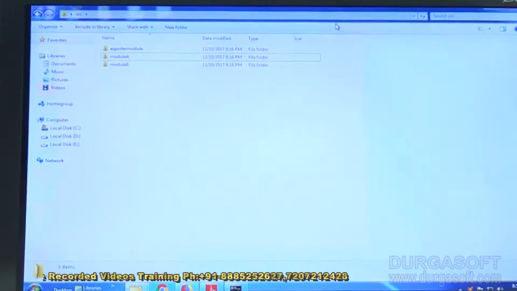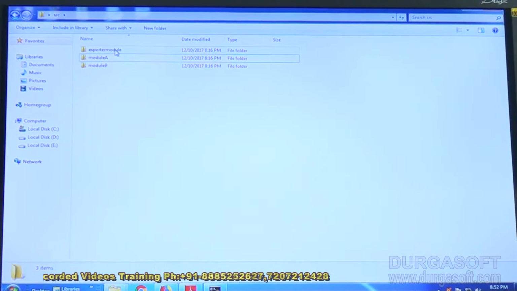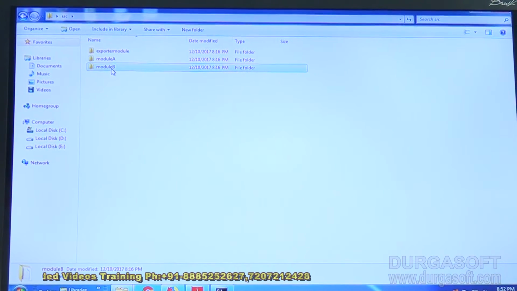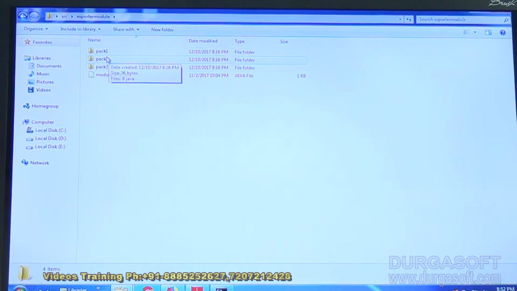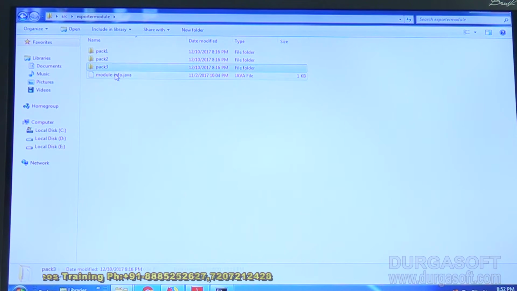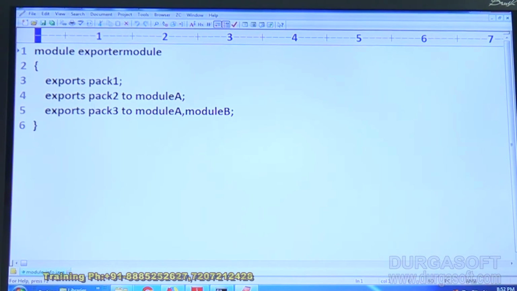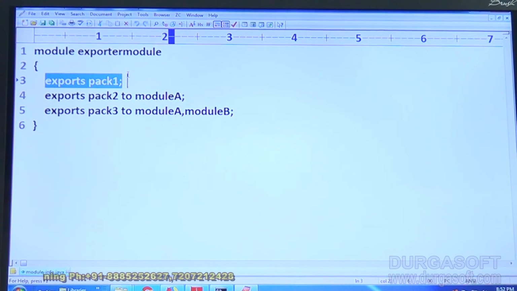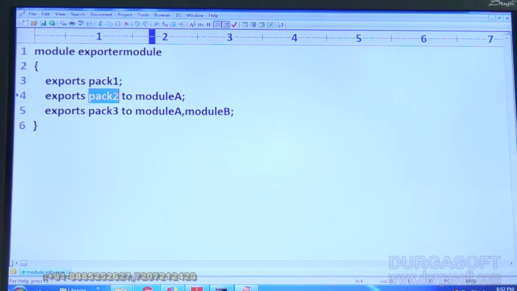Observe that a bit carefully. The src folder contains how many modules? Exporter module, module A, module B. The exporter module contains pack 1, pack 2, pack 3, and then module-info.java. This file is very important. Exports pack 1: pack 1 is available to both modules. Exports pack 2 to module A: pack 2 is available only for module A, but not for module B.